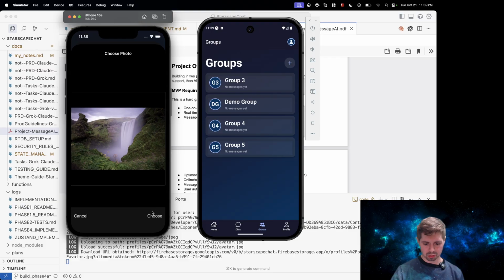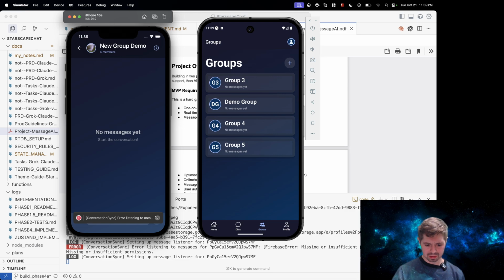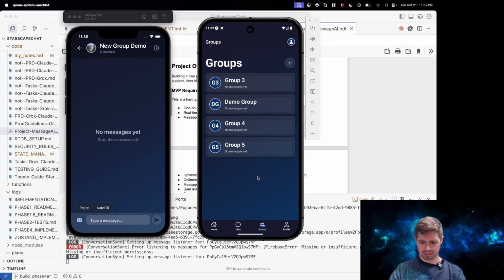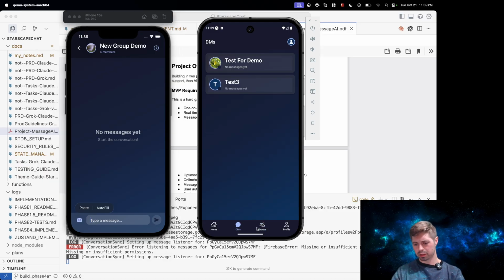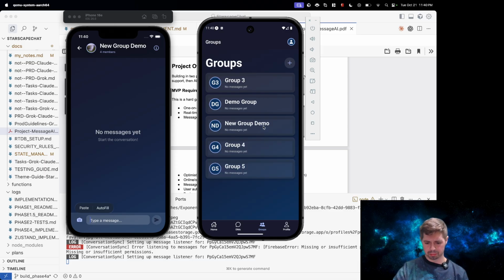I'll go ahead and upload a photo to the group as well. So we added our users. We're going to hit add. This is a little bug. It doesn't actually affect the functionality, but I'm going to fix that. And it also doesn't refresh here automatically. I do have to refresh that, and there, the group appears.